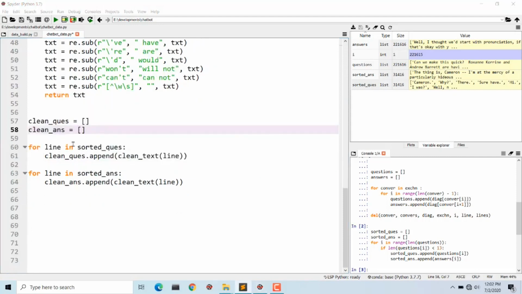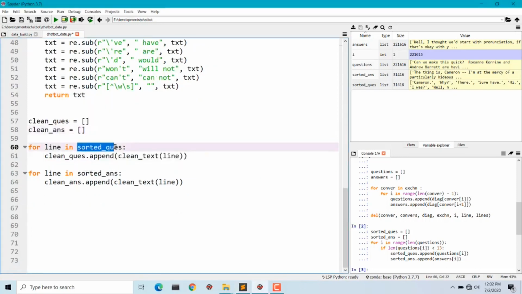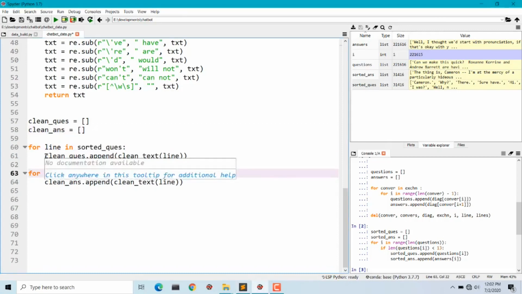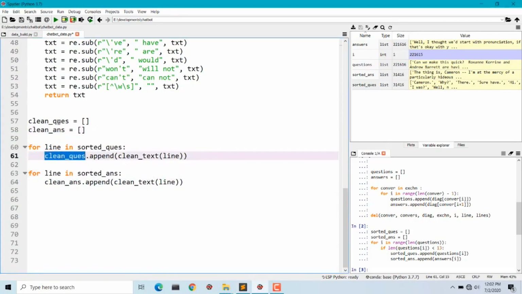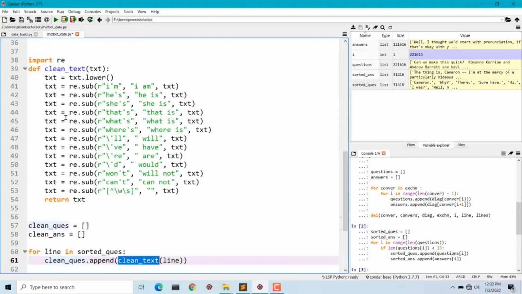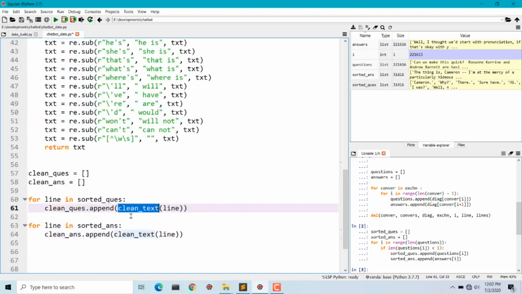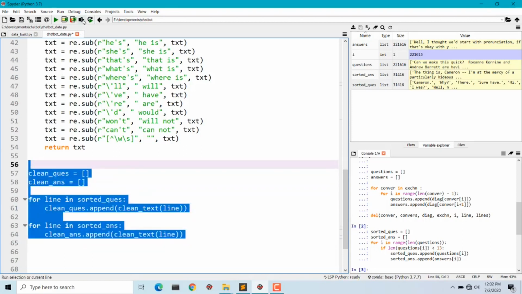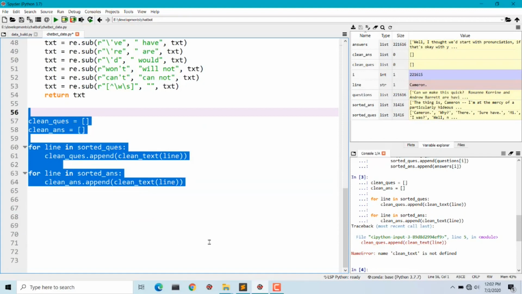So what we are doing, we are iterating in the sorted questions and sorted answers. Then we are saying clean question, which is the newly created list, dot append clean text, which is the name of this function, and we are passing the line which we are iterating using a for loop. Let us run this and see how it performs.